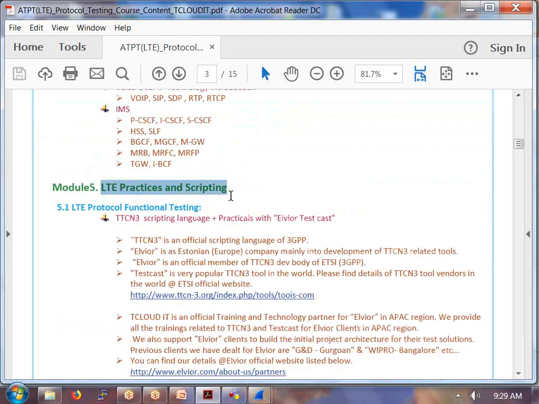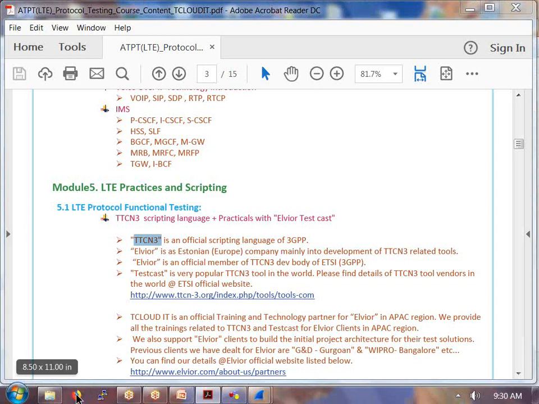In LTE practicals, for protocol testing, we have two methods: script based and tool based. In the script based method, we use a scripting language called TTCN3, which is a mandatory scripting language for us to learn. Mandatory, you cannot escape it. If you want to become a protocol tester, you must learn TTCN3, the official scripting language for 3GPP. How do we know? You go to websites, you will be able to understand it.